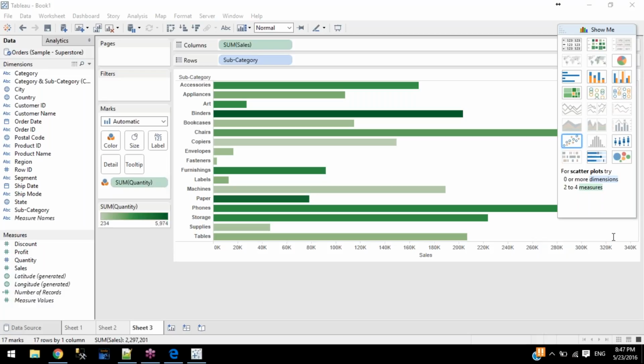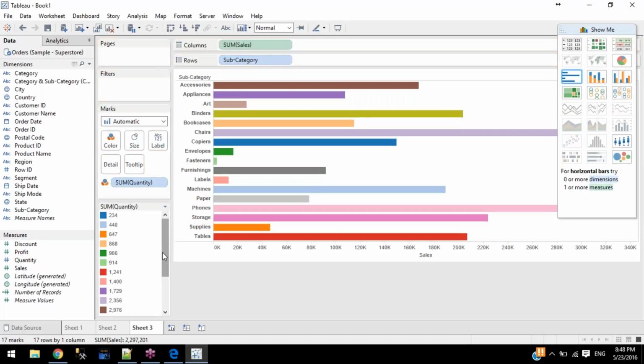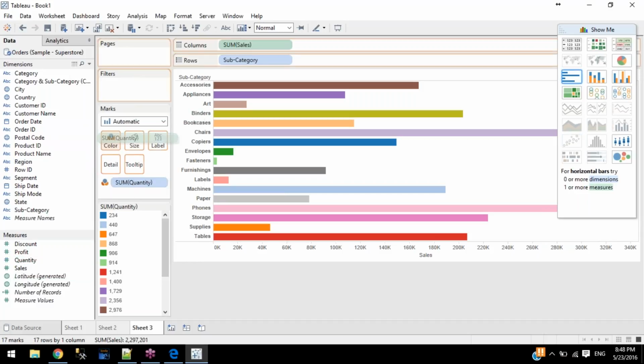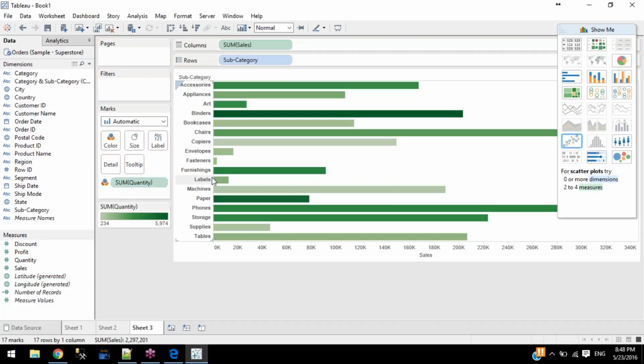Perfect. Any other questions? Shiva, can you now draw the quantity and see how it varies? I'm sorry? Yeah, can you drag that now? It's dragged, right? Sum of quantity. I mean, you try to change into discrete, right? Oh, okay, dimension. Right click, say convert to continuous. Now drag and drop it. No other questions, right? So let's move forward.